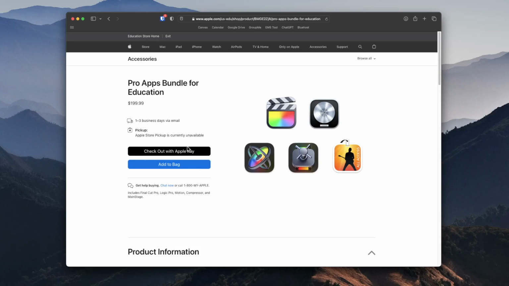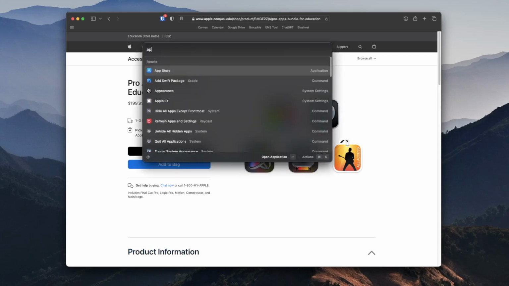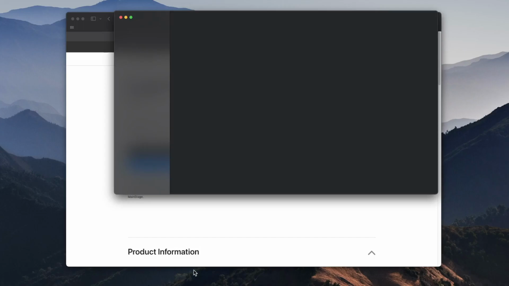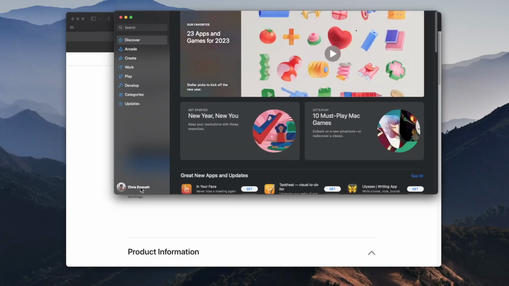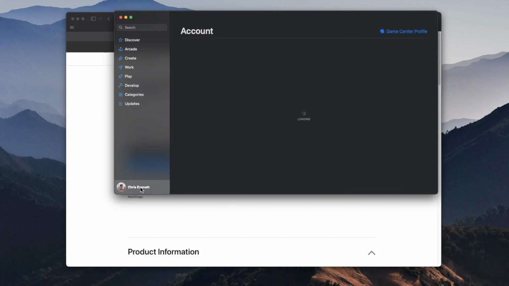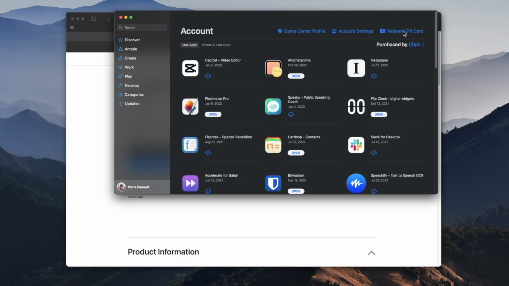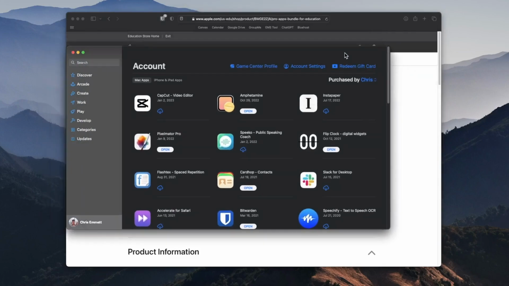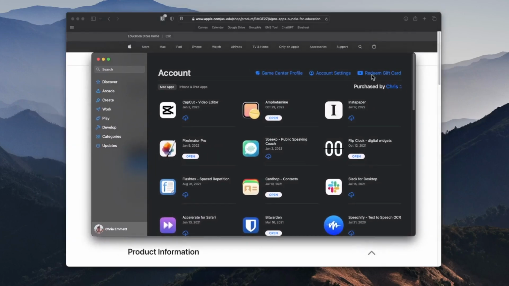So once you check out with Apple Pay or your other method, Apple is then going to email you the codes for these apps. And once you get that email, you can then go to the Mac App Store and then click on your profile in the bottom left. And then in the top right of the account page, you can click on the Redeem Gift Card button and you can type in those codes to get those apps.